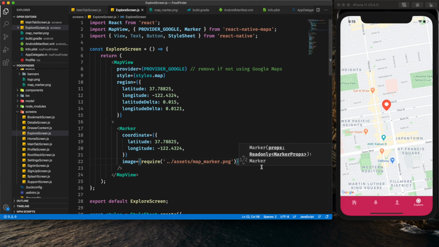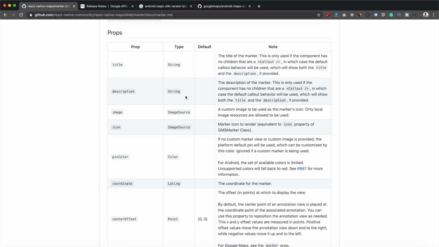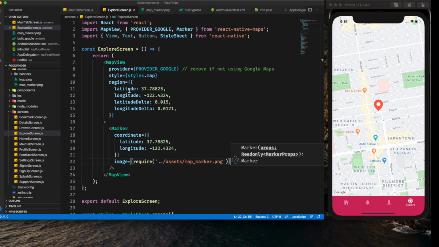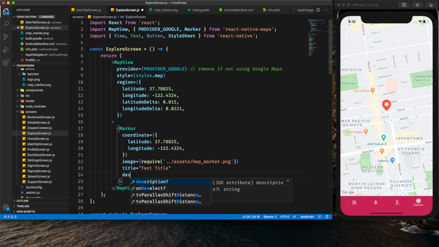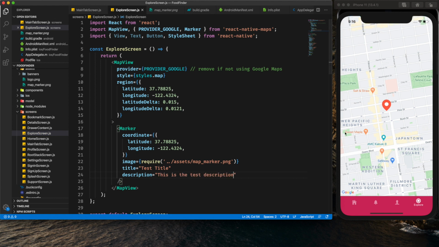And with this custom marker, I want to add the callout, and we have that option also present here, as we have this title and description. So we can add title and we can add the description. Now save it. Now after saving it, if we click here, then we can see that our callout is present, but it's not looking good. I want to customize it.